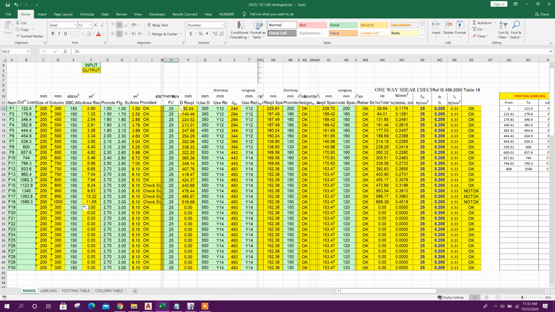Concrete strength, I will choose 25 MPa. According to the punching shear check, the required depth is 92 millimeter. We will use a minimum 300 millimeter footing depth according to our code recommendation. This is in the short way, and we use 12 millimeter diameter rebar in the long way.